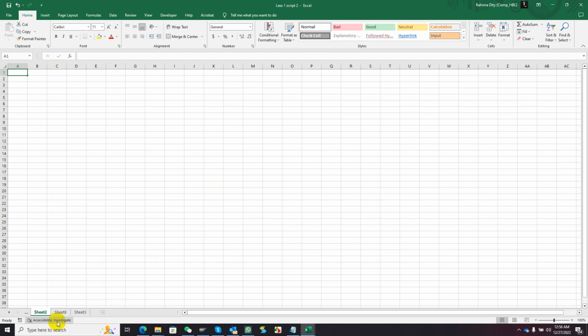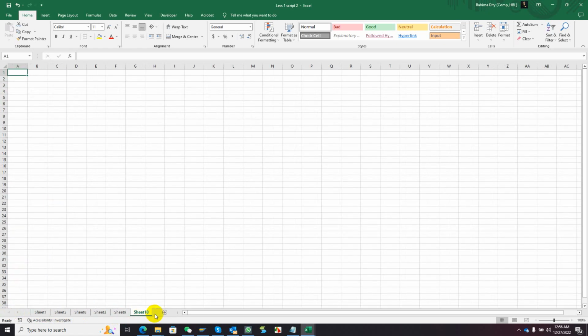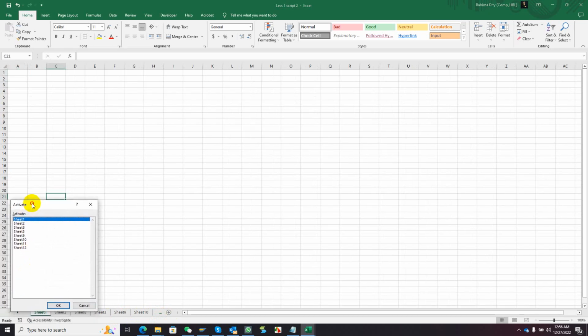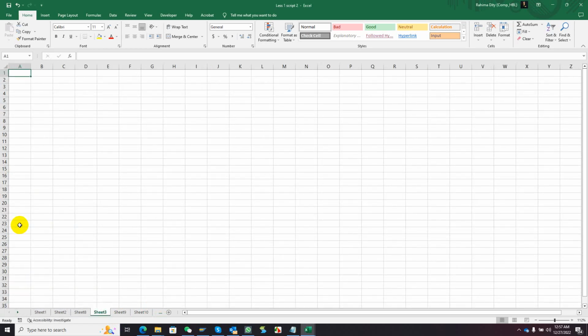At the bottom of the screen, you'll see the number of sheets available in your workbook. You can create additional sheets by clicking on the plus sign. To see the names of all the sheets at once, right-click on the small right arrow key at the bottom of the screen. This will open a dialog box with the names of all the sheets in your workbook. You can jump to a specific sheet by double-clicking on its name.